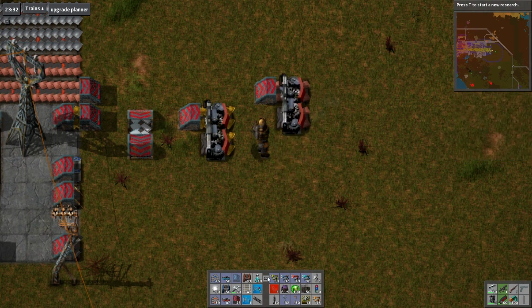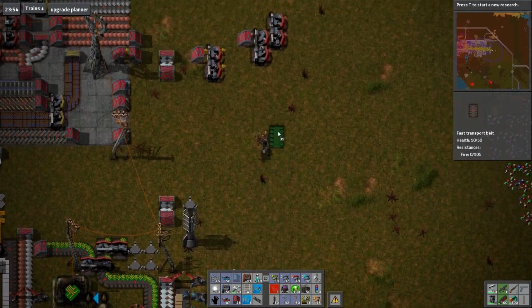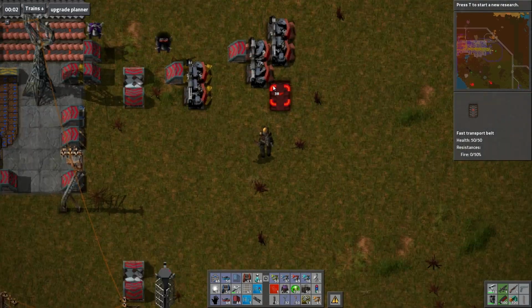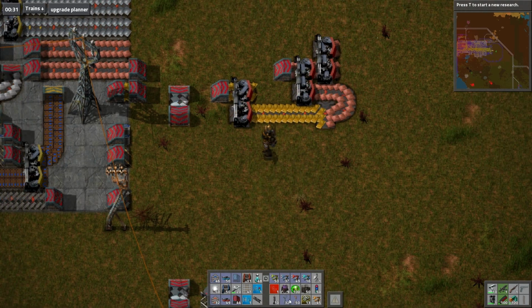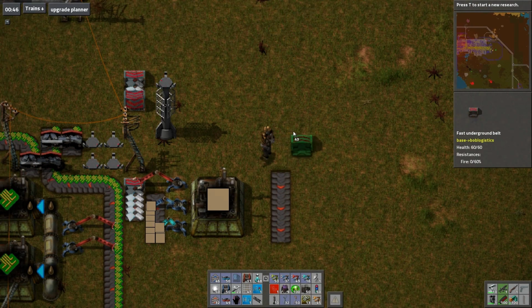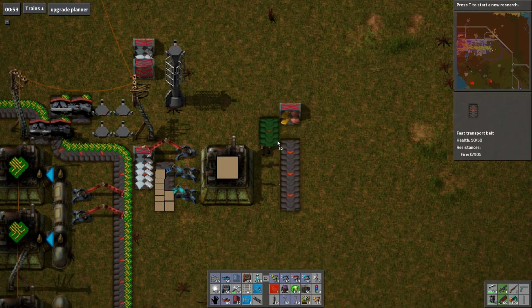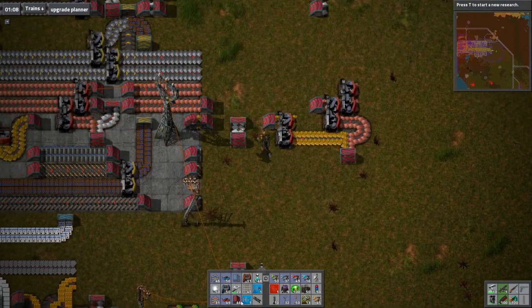Splitter here, balancer there. Only off by 1, huh? There we go. Gold and copper coming in. All right. Good stuff.